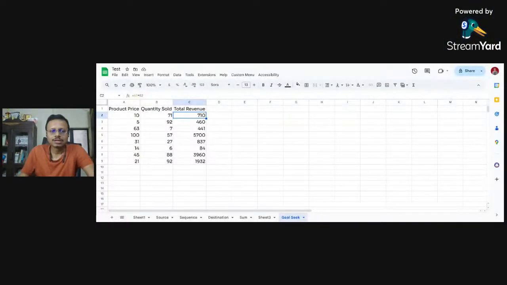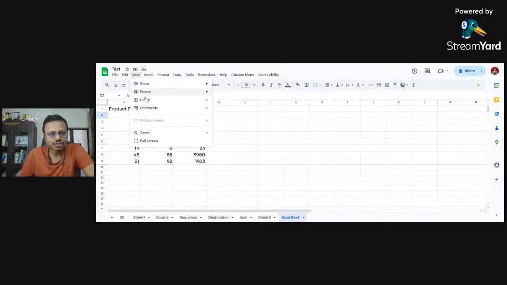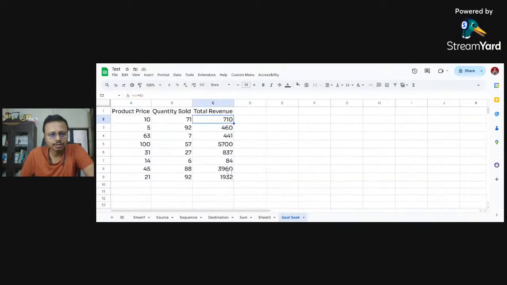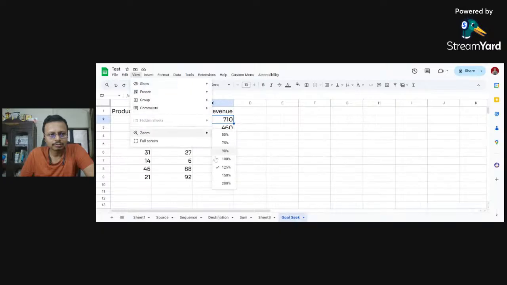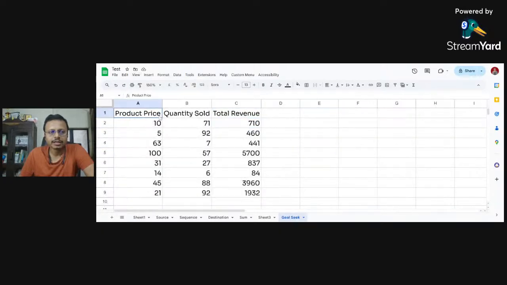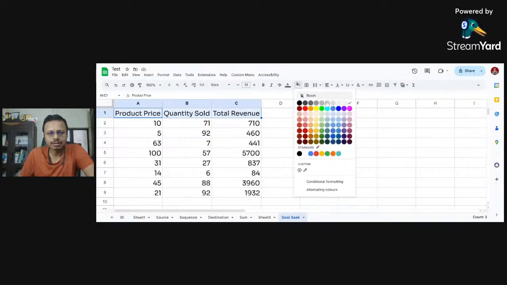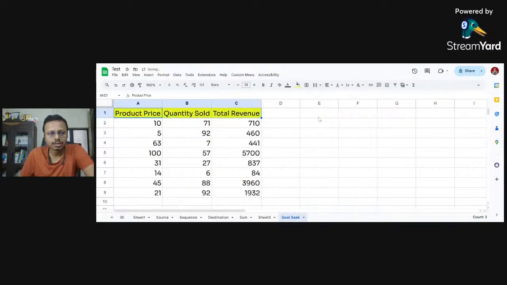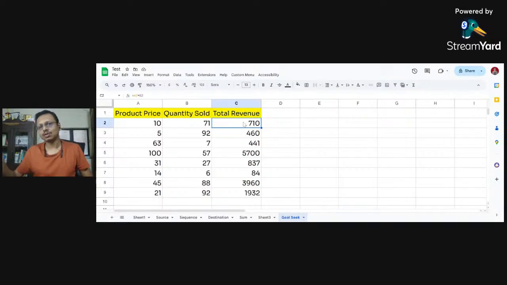Great, thank you. Now, if you see here, I will just zoom in. Here we have product price, quantity sold. Product price is around 10, quantity sold is 71. The total revenue is a simple multiplication, price into quantity sold. Now imagine a situation where you need my revenue to be 1000. It is 710 now. But what combination should I put to get to that 1000?